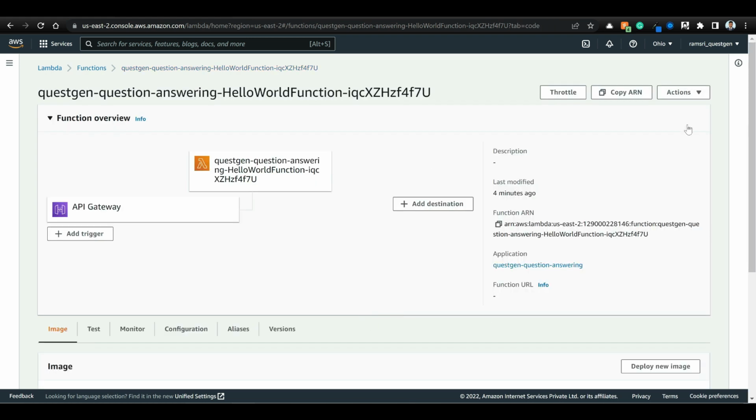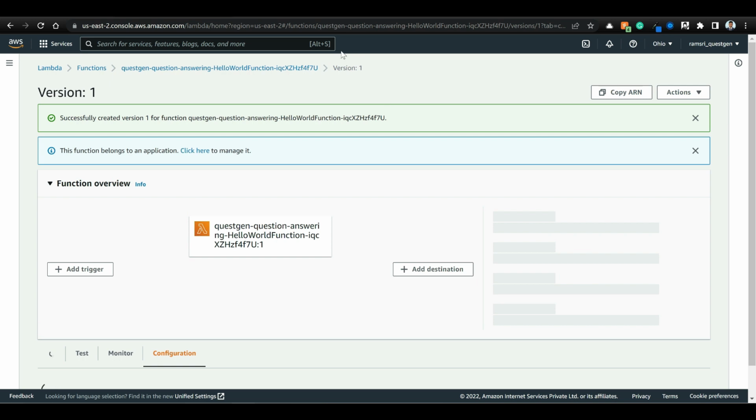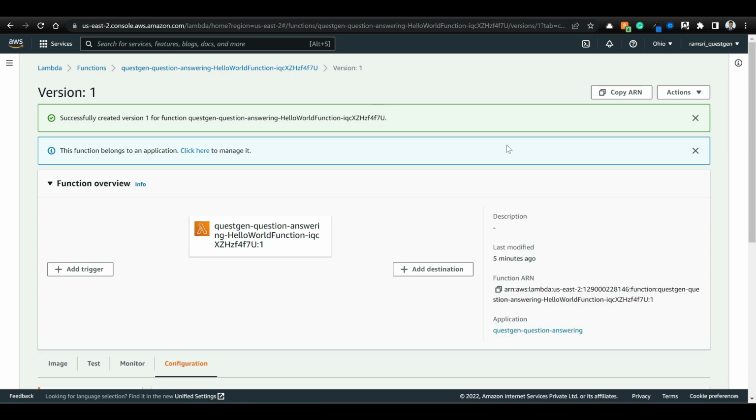So once you go to the Lambda function, go to actions here and click on publish new version. Whatever version is currently $latest is going to be deployed as version 1. You don't need to give anything here, just click on publish and you'll see that we have created version 1.